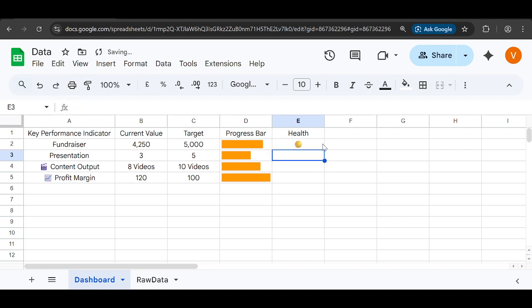With this setup, your executive dashboard is compact, informative, and instantly understandable, perfect for quick reviews or sharing with stakeholders.